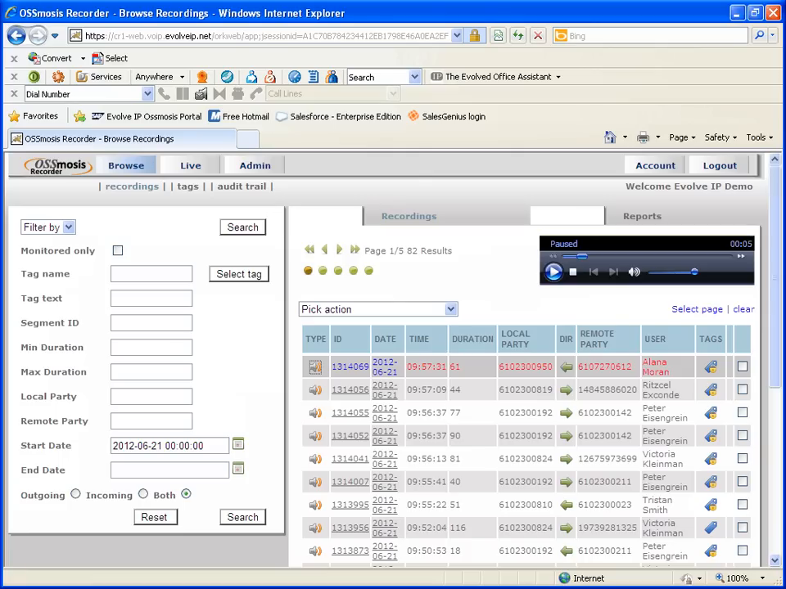On the left-hand side of the screen is a search pane that allows you to search for calls based upon different criteria. Across the top of the window are tabs for Browse, where call recordings are accessed, Live, where live calls can be listened to real-time, Admin, for those users with administration privileges, and Account, for access to logged-in users' account information. For this video, we will focus on the Browse and Live tabs only.